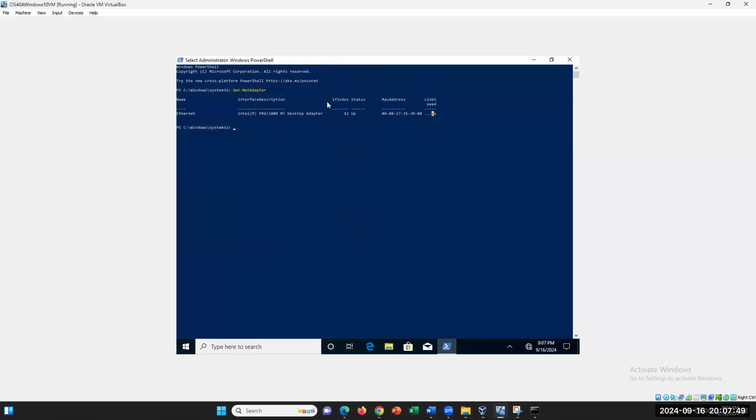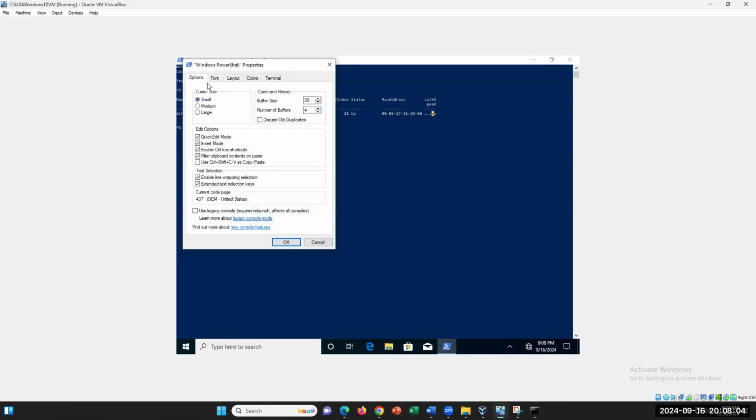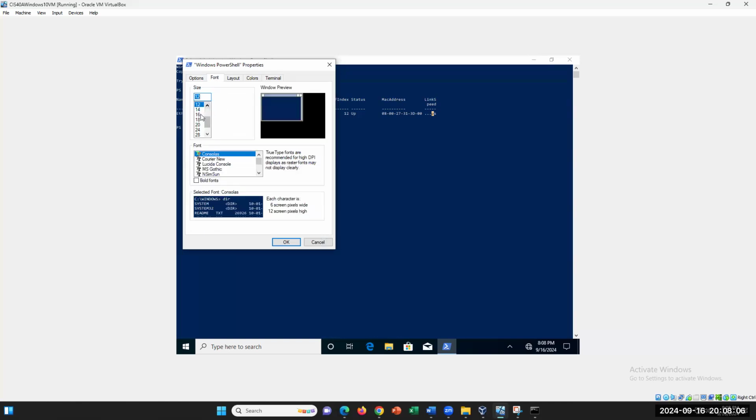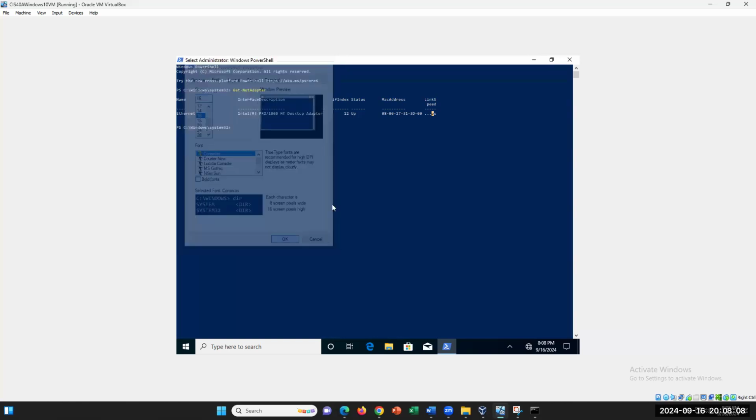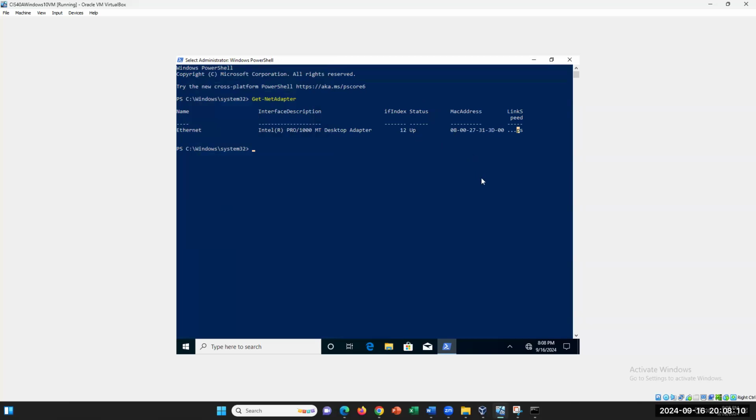Oh no, that's just the way it's formatted. So if you're not able to see the speed, a screenshot of that is fine, and we can see it through the properties of that device as well. I think that you can change the column display for PowerShell. We'll practice some more.